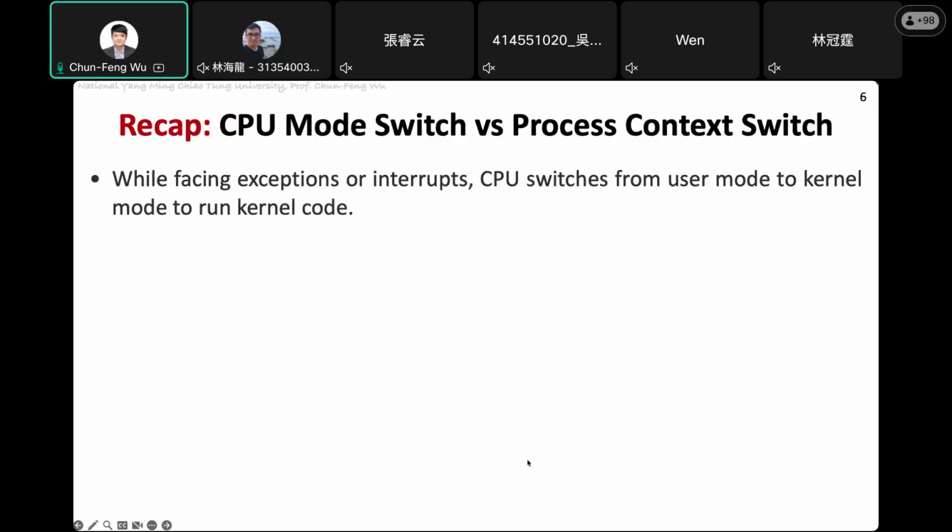One important thing in systems is that there is a lot of switching. There is CPU mode switching: when a process, with help from the hardware, submits a system call, there is a switch from user mode to kernel mode. So this is CPU mode switching. And there is also the process context switch, which switches the process out of one CPU and switches in another process.